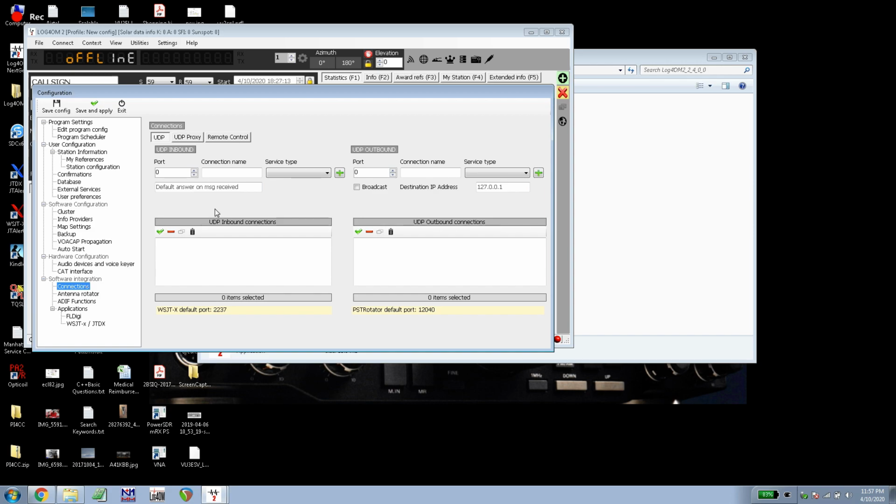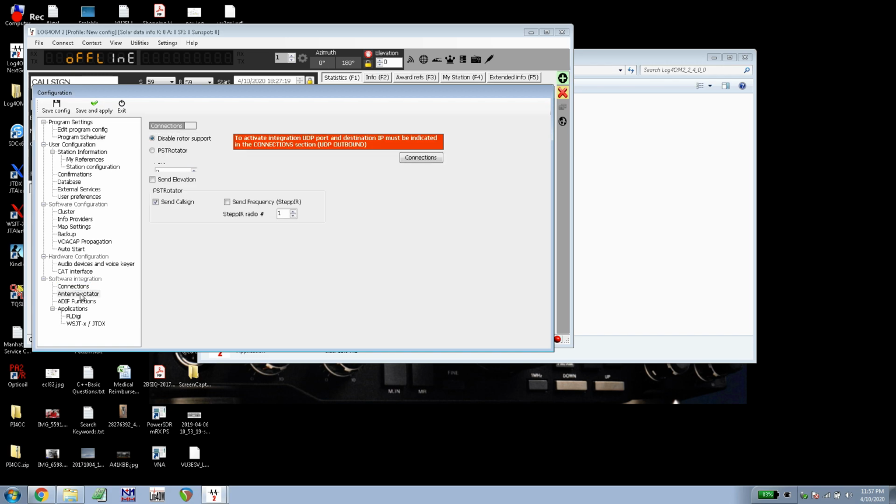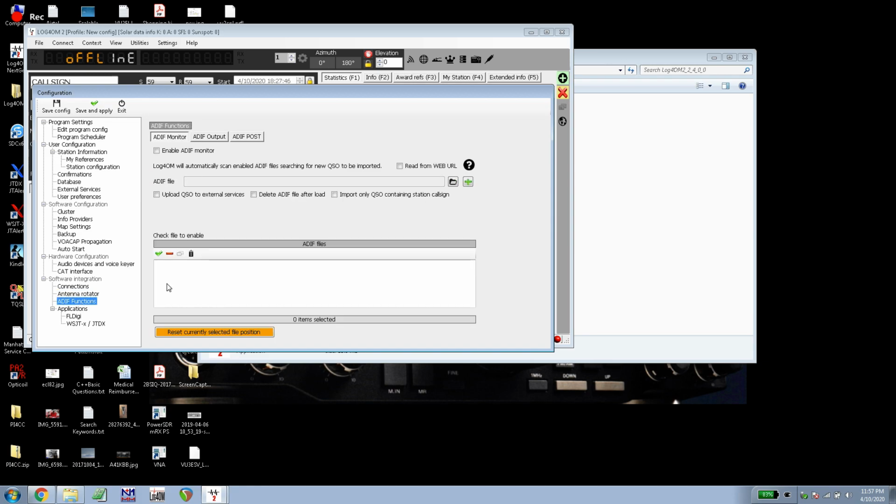I will explain this part with my current configuration from a different system. If you have a rotator like a PST rotator or a Yaesu rotator with COM control, you can configure it, and you need to configure the rotator settings here as well. I am not using an antenna rotator with PC communication, so I don't have any option to show in this part. So this is the ADIF function.